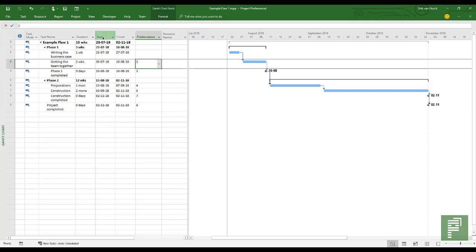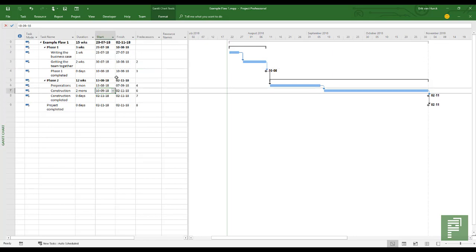So don't use that start date, don't use that finish date. Only use them if you have a real reason to have this construction not starting in September, but you need to start it in the next year.